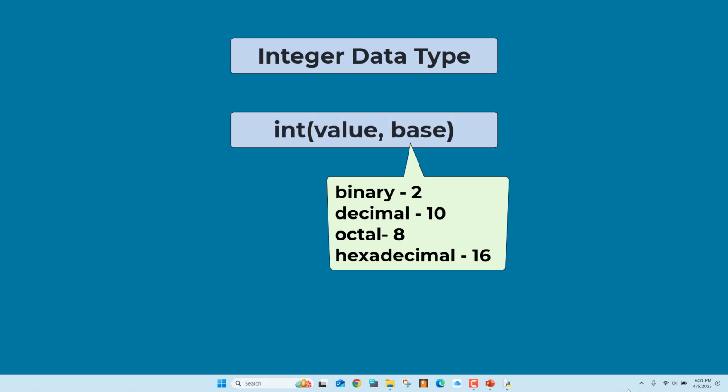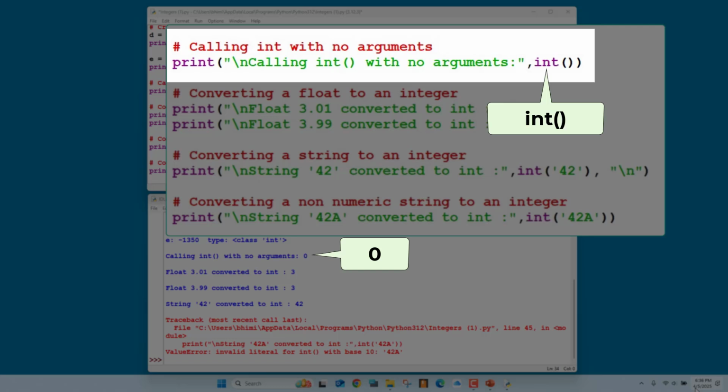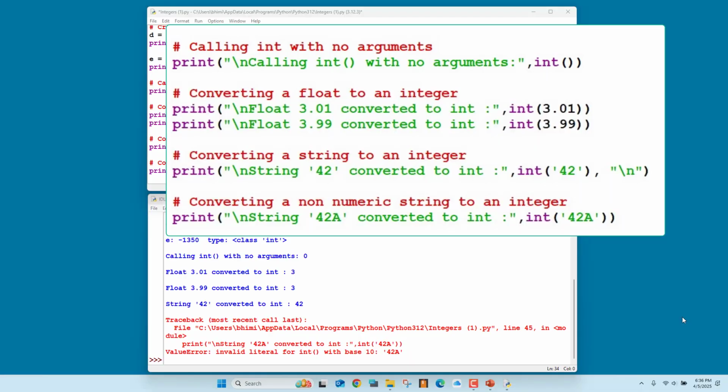2 for binary, 8 for octal, 10 for decimal, 16 for hexadecimal. The default value is 10 decimal numbers. Calling int function without any arguments returns 0. Here are a few examples of int function with a single argument.